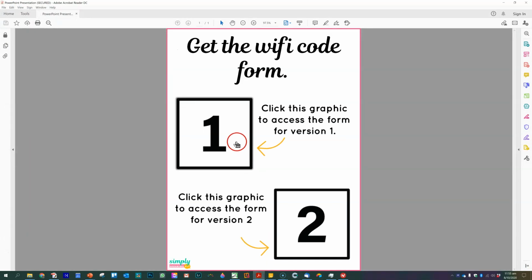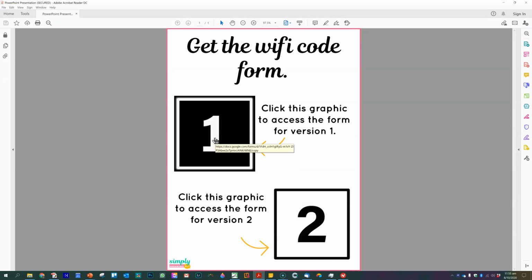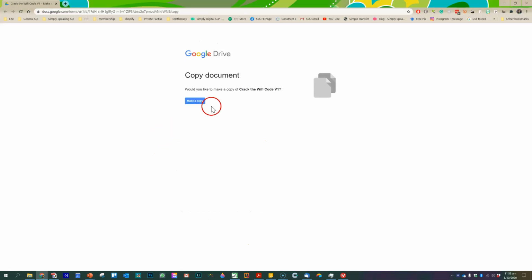So that looks like this. We're going to play version 1 for the sake of this tutorial, but you do the exact same thing for version 2. I'm going to click this button here, and it's going to ask me to make a copy. This is because you need your own copy of the form. Otherwise every time you do the game in therapy, it's going to add your answers to the Wi-Fi password to my Google Drive, which is not ideal for any of us. Also, you wouldn't be able to edit the end, which will all make sense in a moment. So we're going to make a copy. I'm just going to click that.